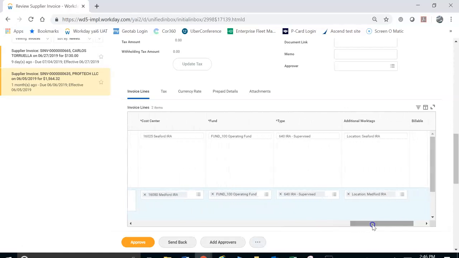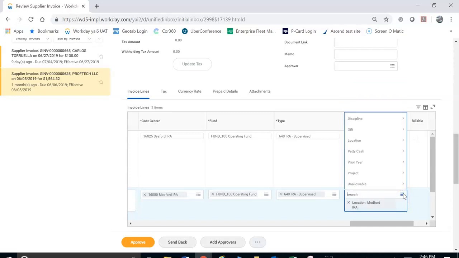An important feature that you want to check out will be the additional work tags column. In the additional work tags column, we have several categories. The ones that are most important to you will be unallowable and gift. This is your search lines here. You notice here are the categories here. Unallowable, obviously, click on there.